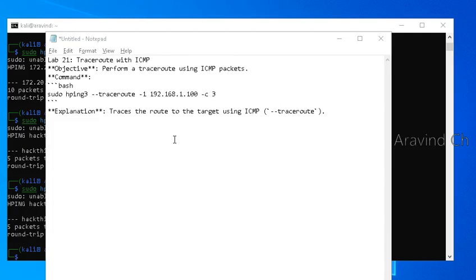Watch as each hop is displayed, showing the path taken. And that's how you perform a traceroute with ICMP.